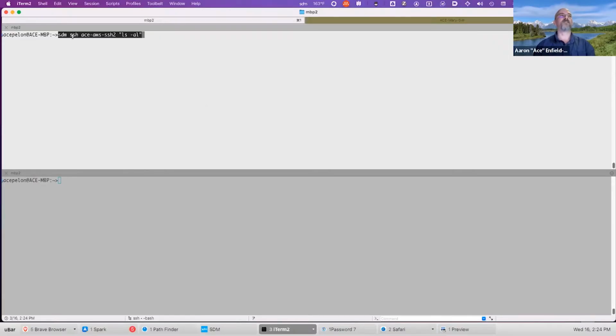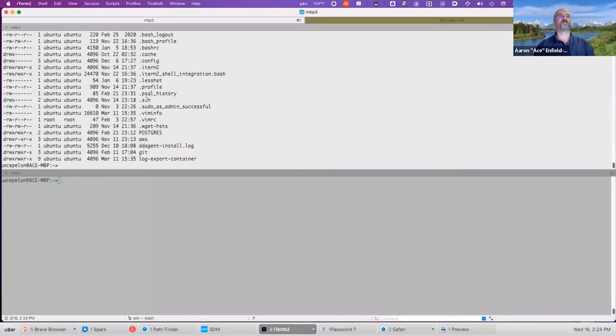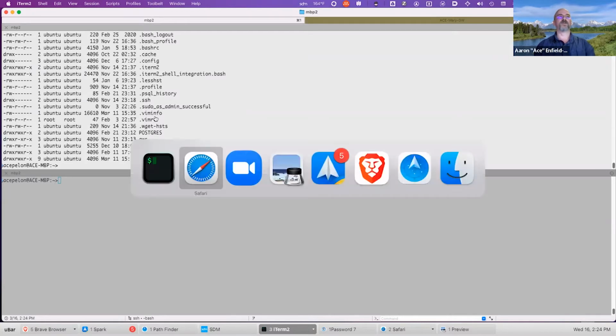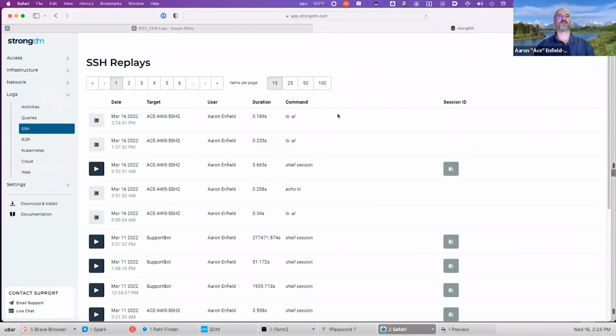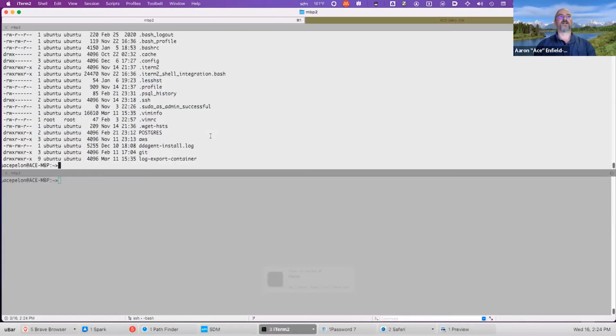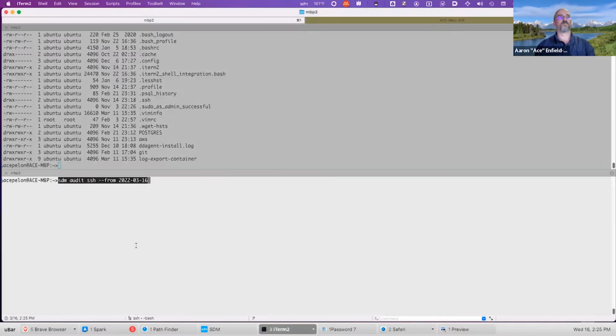In this, I am doing SSH to this host, aws-ssh2, and I'm just sending the ls -la command, and it should spit out the home directory with its output. Now I'm going to go to the UI, into logs SSH, and you can see that I just sent this ls -la command. Then you can see this audit activity in the command line.